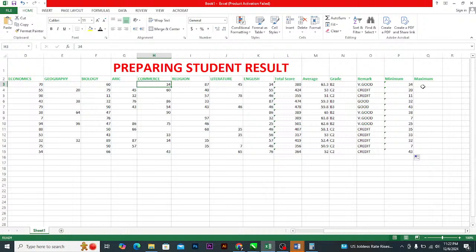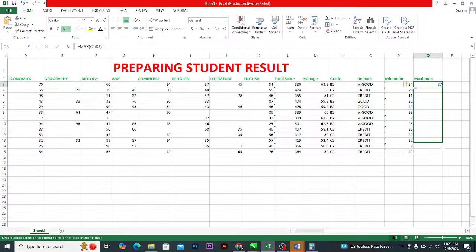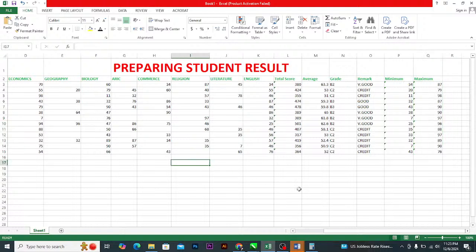So the same thing happens to this max. I'll just type equal to MAX, open bracket, C3 to K3 and close. So the highest John scored here is 87, which is under religion. So I can just drag it. And before you know, we have automatically finished the class for preparing student results. I believe we've learned something from this, and it will interest you to know that we still have less than 30 minutes, and what I want to do now is a very simple thing. No stress.